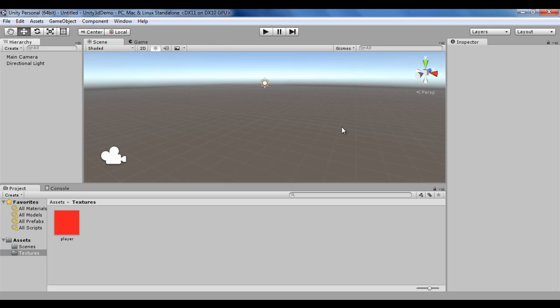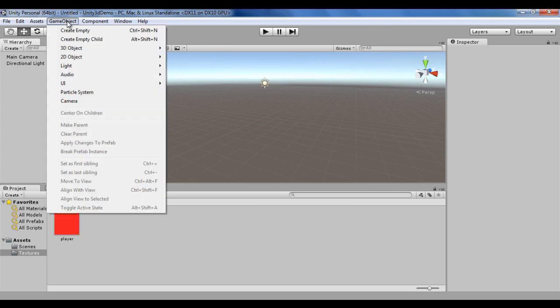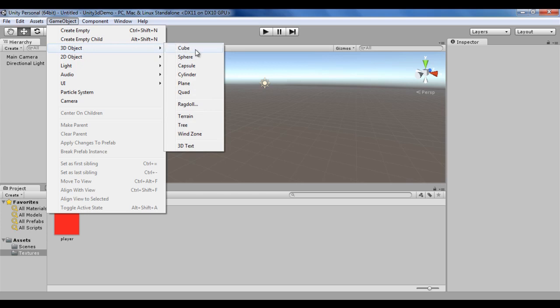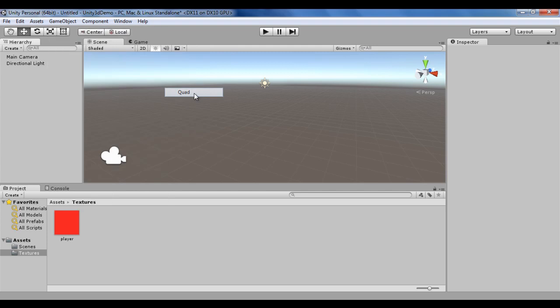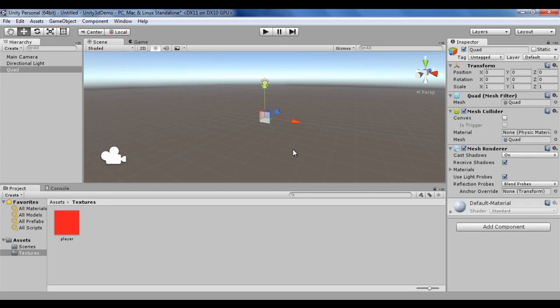The reason is textures cannot be brought directly into the scene or into the hierarchy. To create a game object and apply a texture to it, we are going to follow some steps. First of all, I need to create one game object. I go to GameObject, create a 3D game object, and the game object is going to be a quad. If I click on the quad, you can see that the quad game object is created with the name Quad.